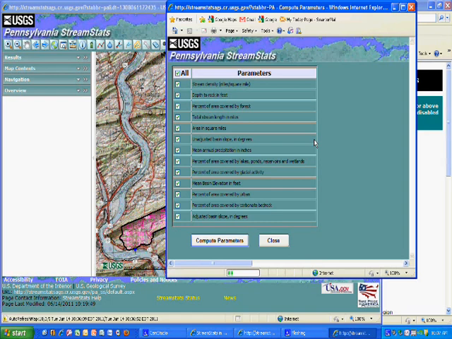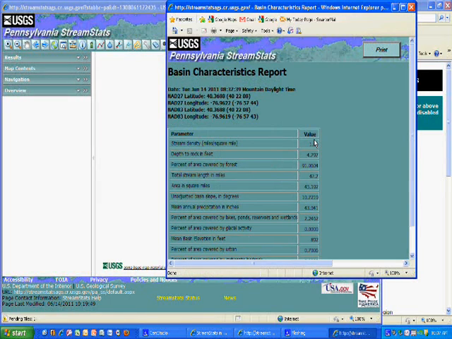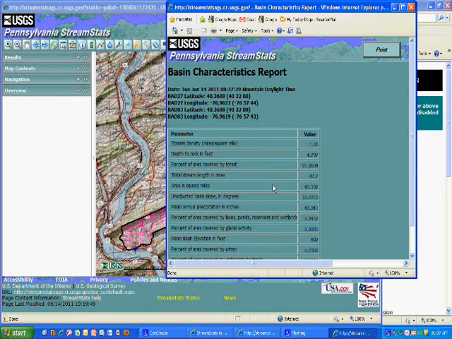For example, you can determine the area of the watershed in square miles, the total length of the stream in the watershed, and the amount of forest cover in the watershed, among others. Click on the Compute Parameters button once you have made your selections. For our example, we'll allow all the parameters to remain selected. The parameters will be calculated and presented in a table that you can then print.